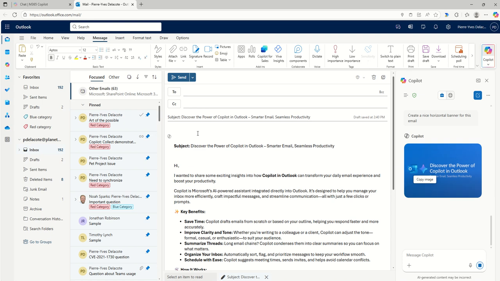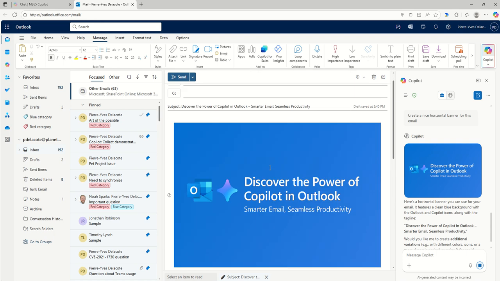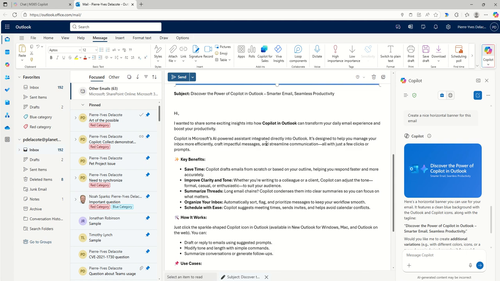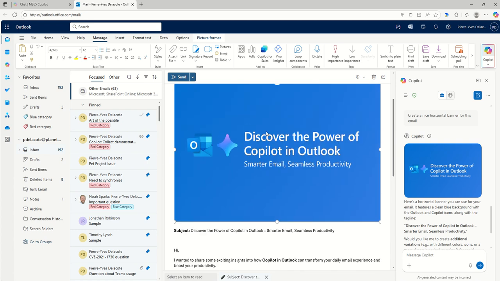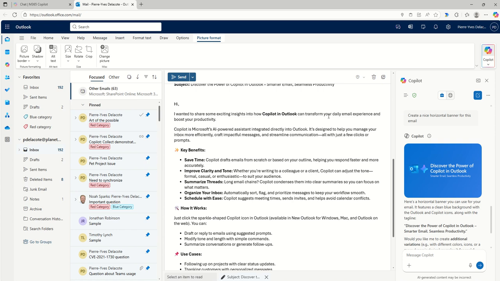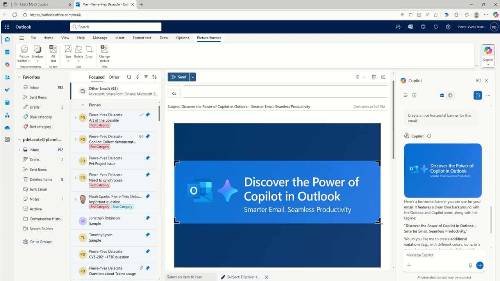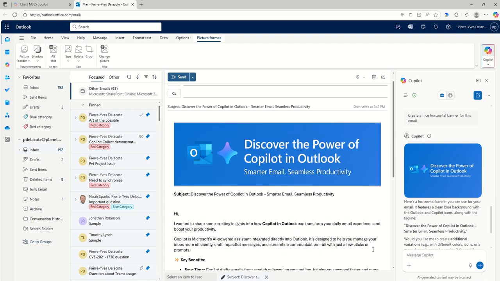Now what I can do is I can copy that, paste it here, and I can come back on the image, and even in the web, in the browser, I can do that kind of stuff, picture format, and I can crop it. If only. I don't know why the cropping, so I can say, okay, this is what I want. And suddenly I have a powerful email with a nice banner.